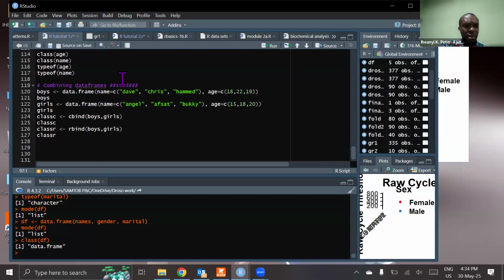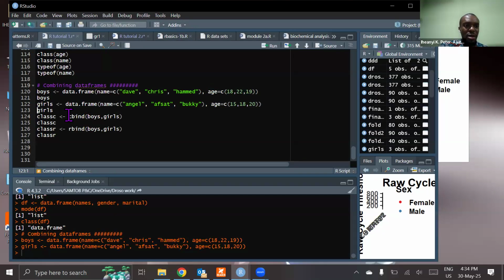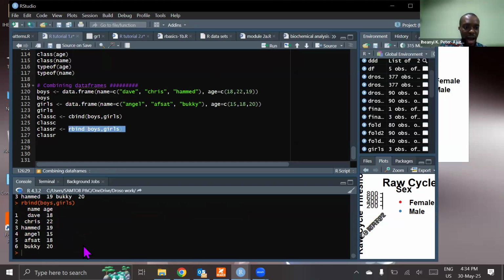Then, now we have to combine data frames. Let's quickly run this. If I run this and also run these, then I ask R. Let me not save it so that it will be faster for us to view on the console. If I ask R to column bind, this is cbind. Then if I ask R to row bind, this is rbind.